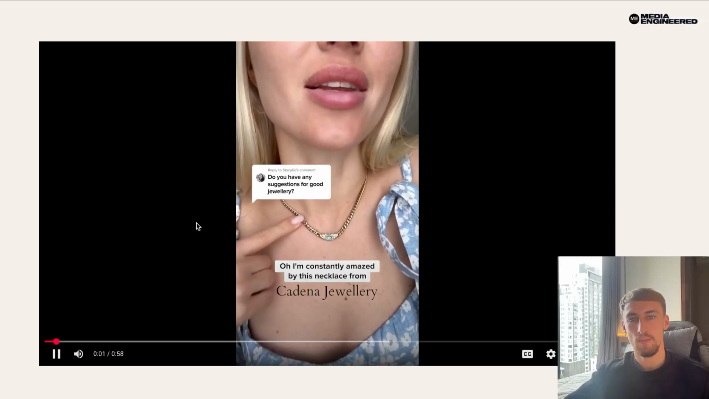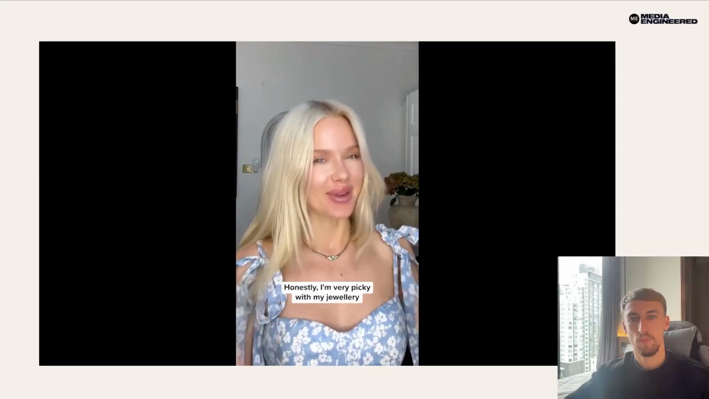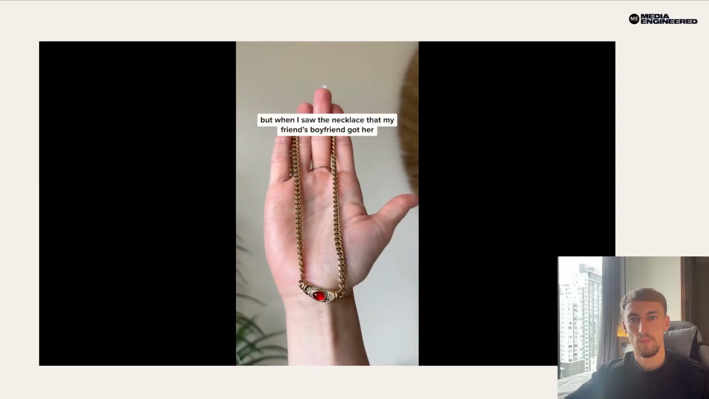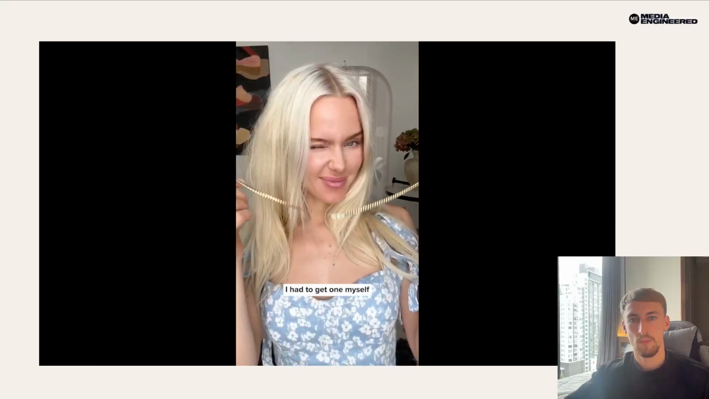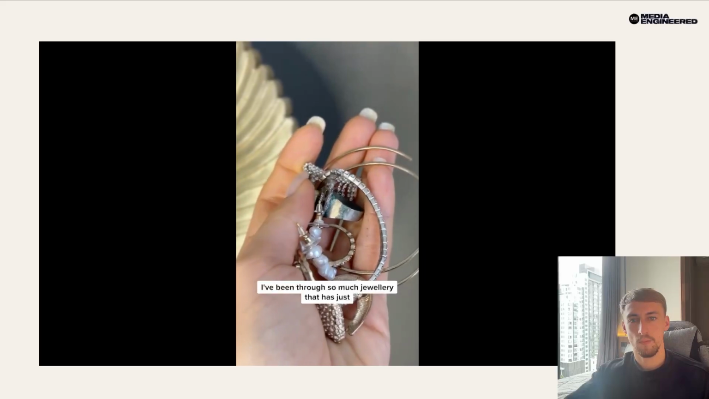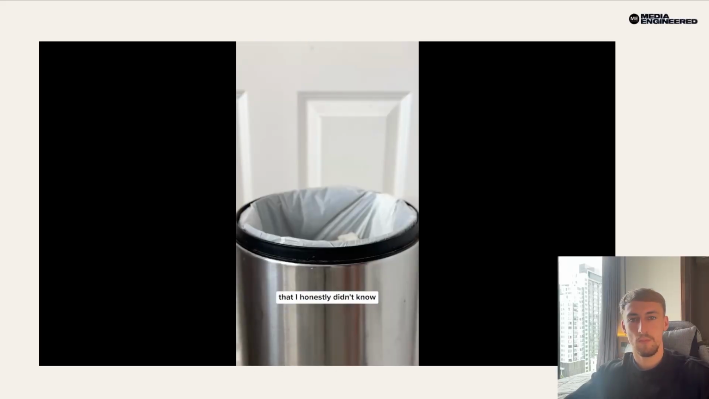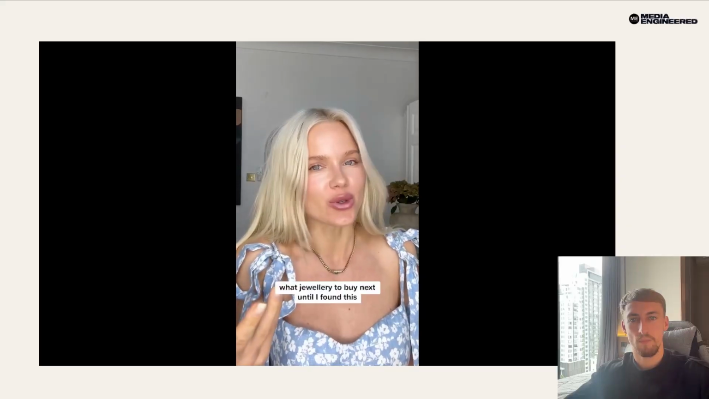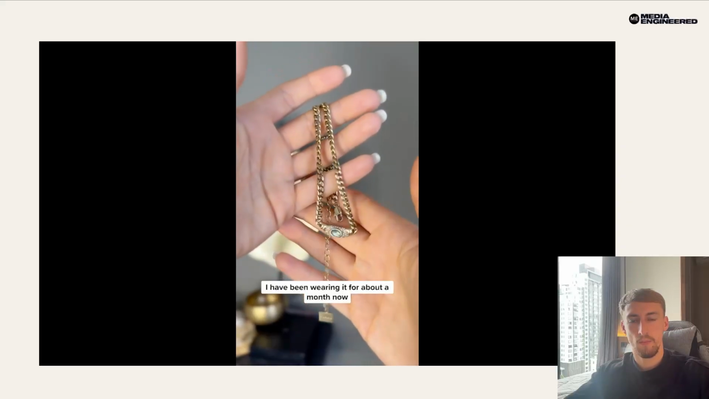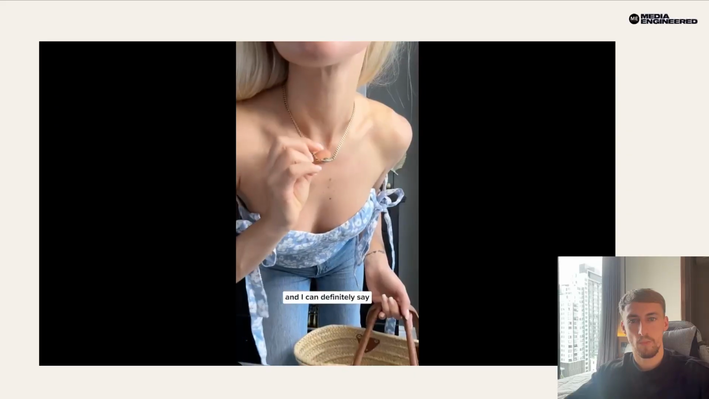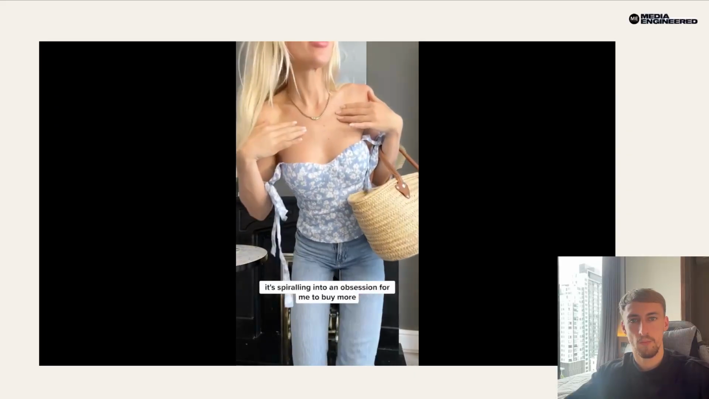Oh, I'm constantly amazed by this necklace from Kadena Jewelry. Honestly, I'm very picky with my jewelry, but when I saw the necklace that my friend's boyfriend got her, I had to get one myself. I've been through so much jewelry that has just tarnished or lost its crystals that I honestly didn't know what jewelry to buy next until I found this. I have been wearing it for about a month now, and I can definitely say it's spiraling into an obsession for me to buy more.